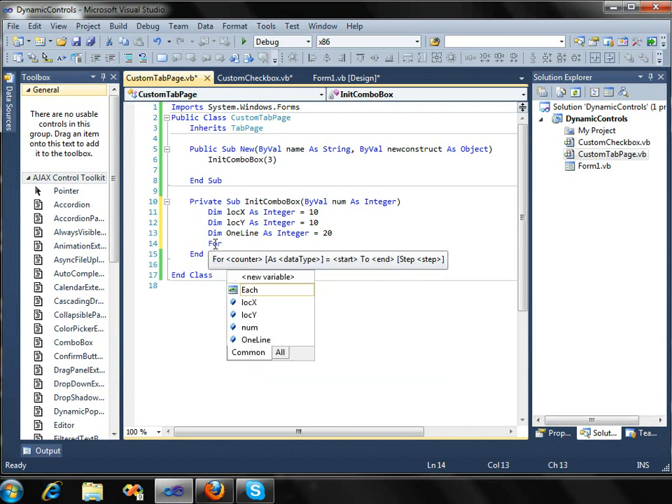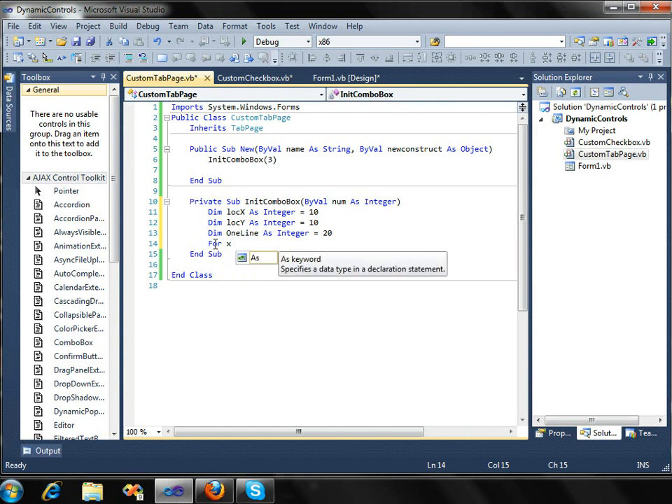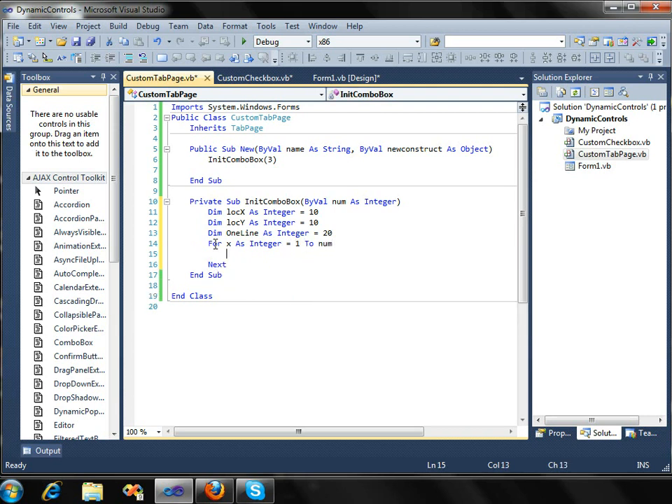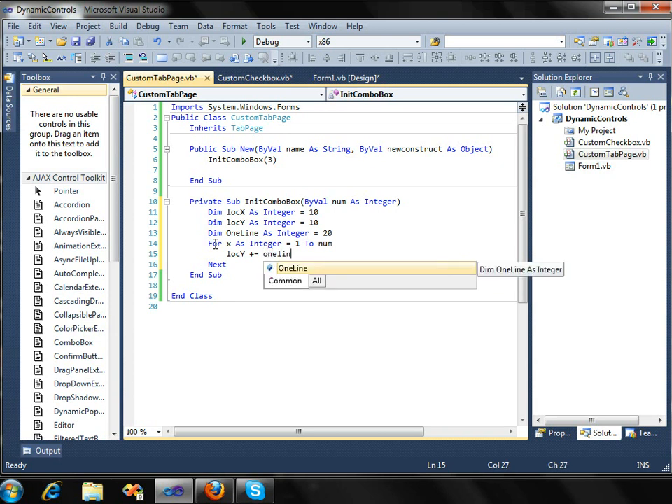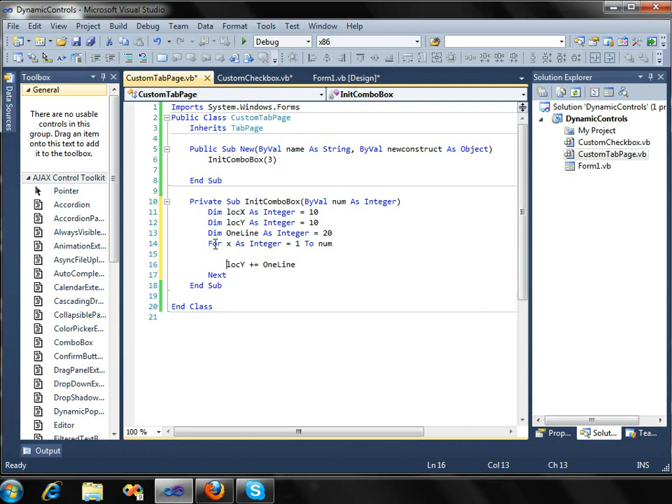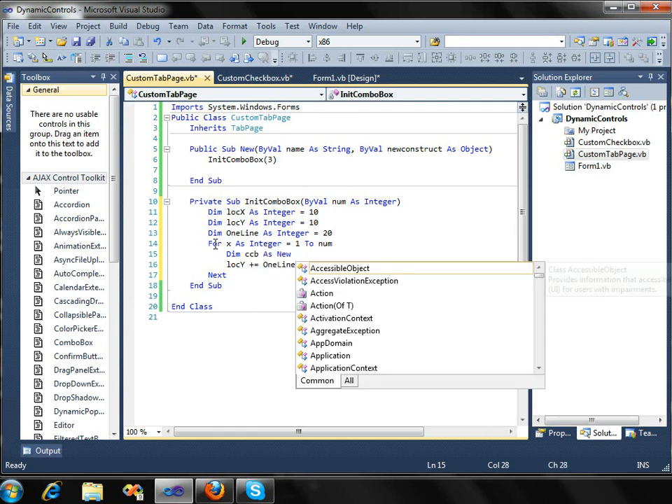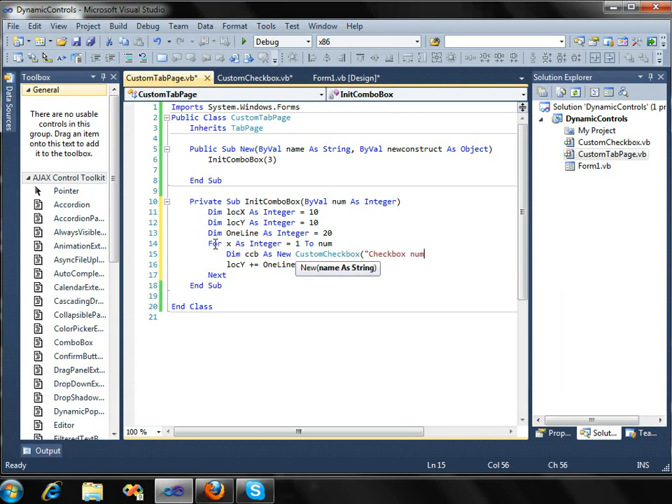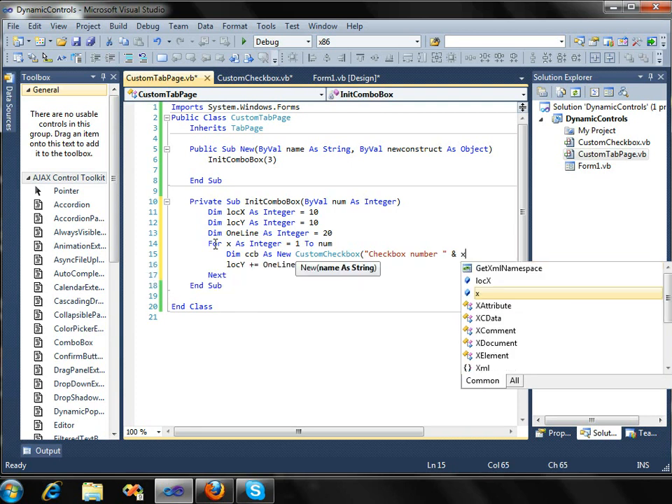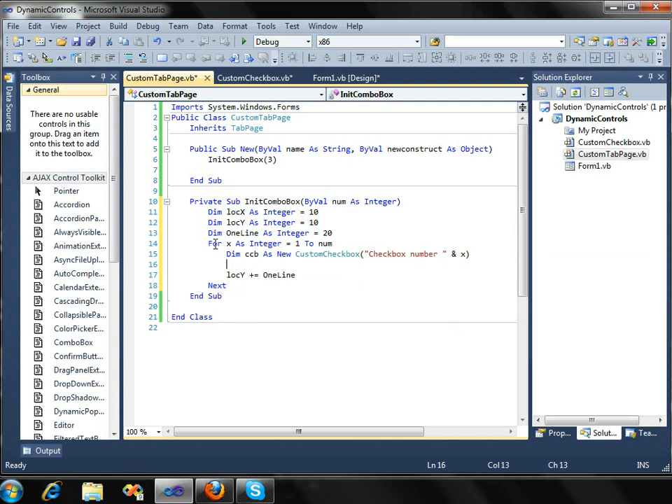So now I'm going to instantiate several checkboxes using the number that's been passed in, for x as integer equals 1 to num. Okay. And with the location y, we're going to put all these checkboxes one on top of the other, one above another. So whenever we loop through this, it's going to increment that location y. So now we're going to create an instance of the custom checkbox. See, it's showing up with the name. And so I'm going to put checkbox number and x. So the first one will be checkbox number 1, number 2, and so forth.